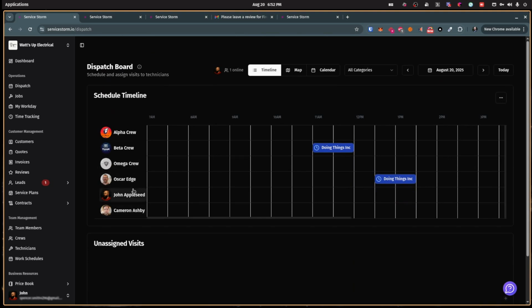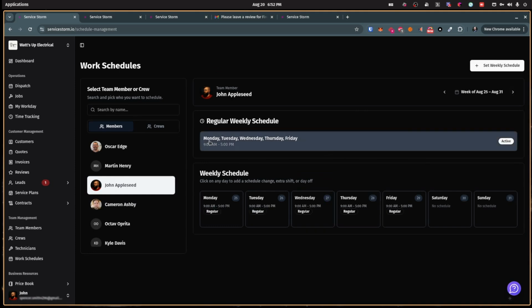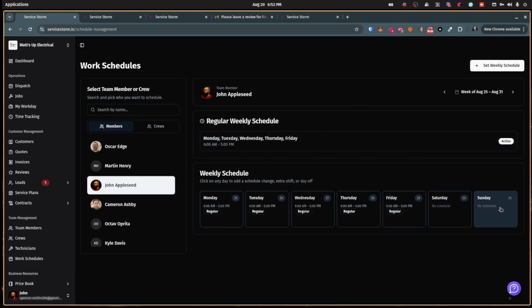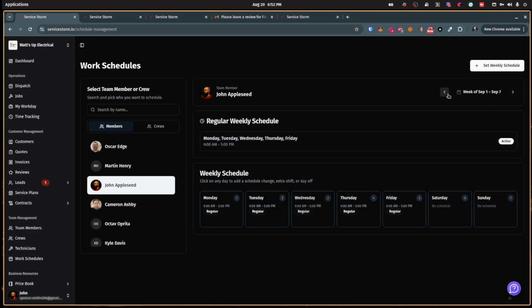The other reason we may not see them is maybe they're off that day. So work schedules are set up here under team management. You can select one of your technicians and we can set them a weekly schedule. In this case, we can see he is set for Monday, Tuesday, Wednesday, Thursday, Friday, and he is off Saturday and Sunday. However, this is his normal weekly schedule, so this will go out into the future.